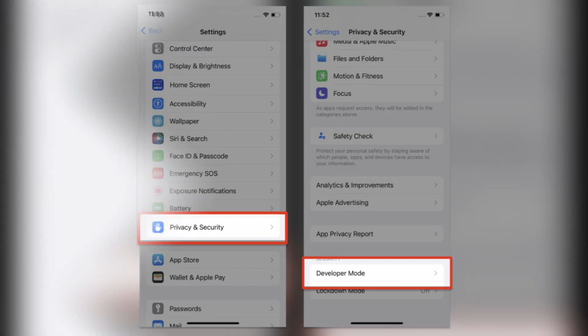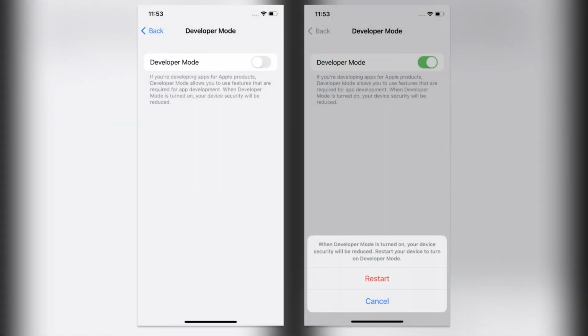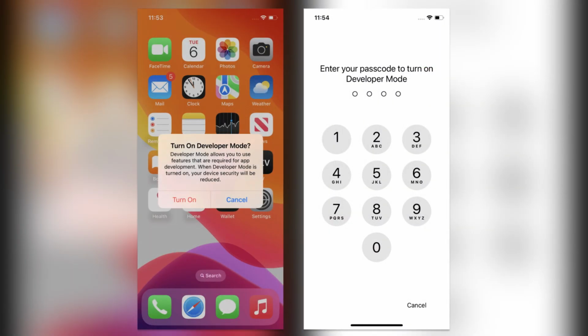Scroll down and tap Privacy and Security. From there, scroll down again and tap Developer Mode. Turn on the developer mode toggle. Your iPhone will show a message asking you to restart the device. Tap Restart. After your iPhone restarts, unlock it.